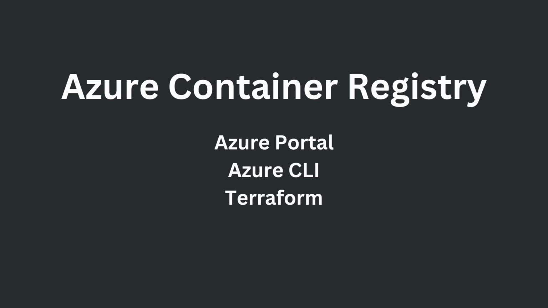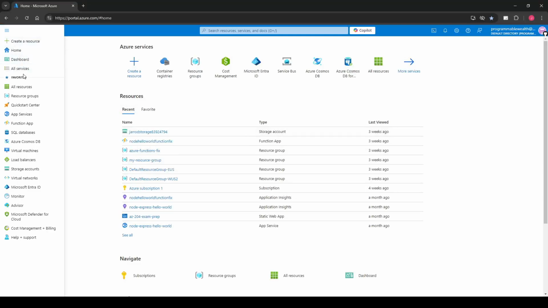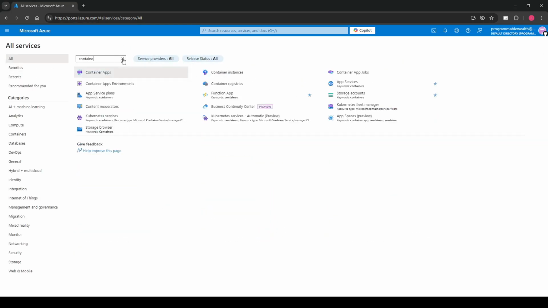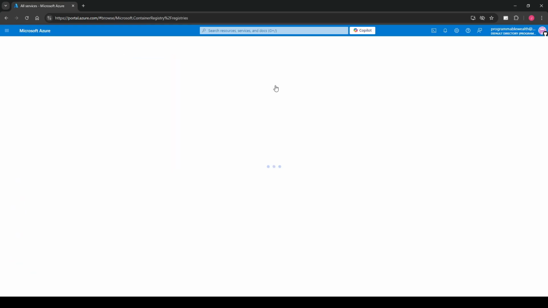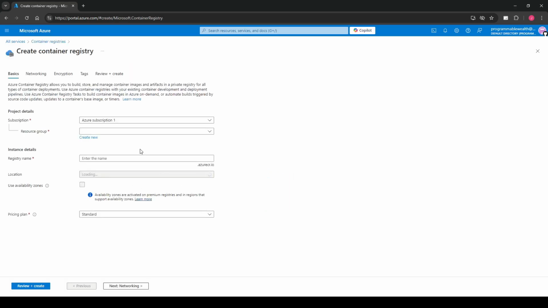So let's get started with the first method, which is via the Azure Portal. We'll be logging into the Azure Portal, then going into all services, then filtering the services via container, and then you'll find container registries. So click that, select the create button, and then you'll need to specify a resource group to place your Azure Container Registry within. So you might want to create a new resource group for that.